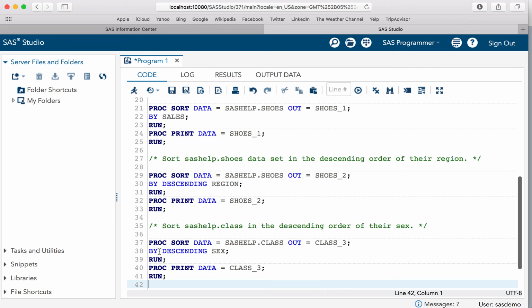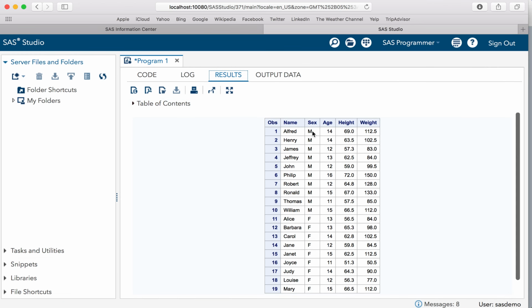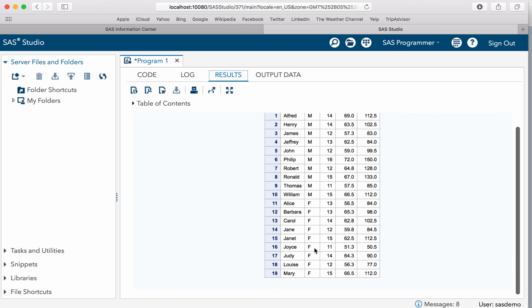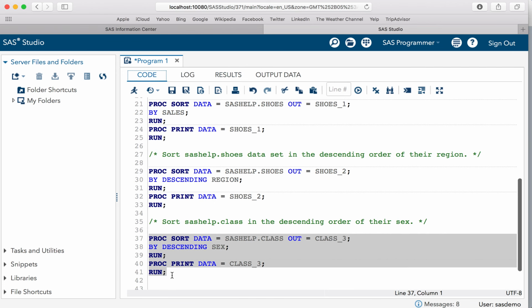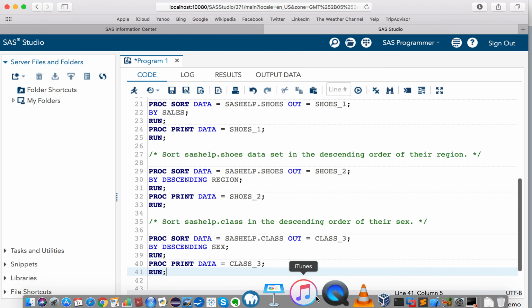When we specify descending order of sex, we know that the sex variable has two unique values, male and female. So all the male values will appear on the top and the female values at the bottom. That is our expected result. Let's execute the code and see whether we have got it. Yes, all the male values have appeared on the top followed by the female values. As you can see, sorting is easy.